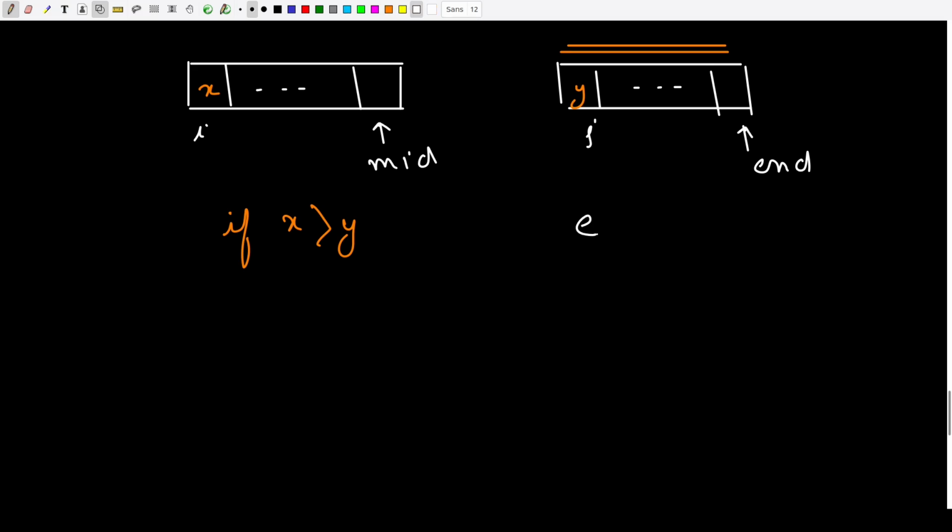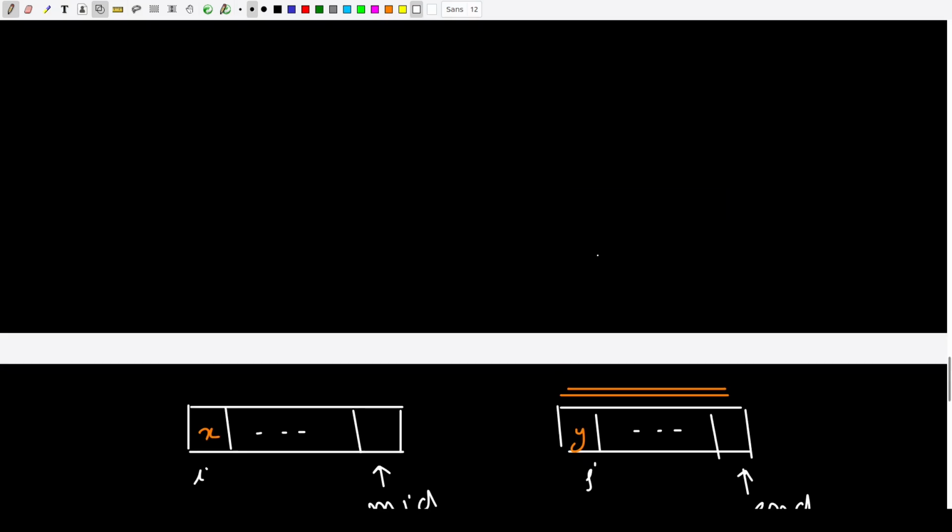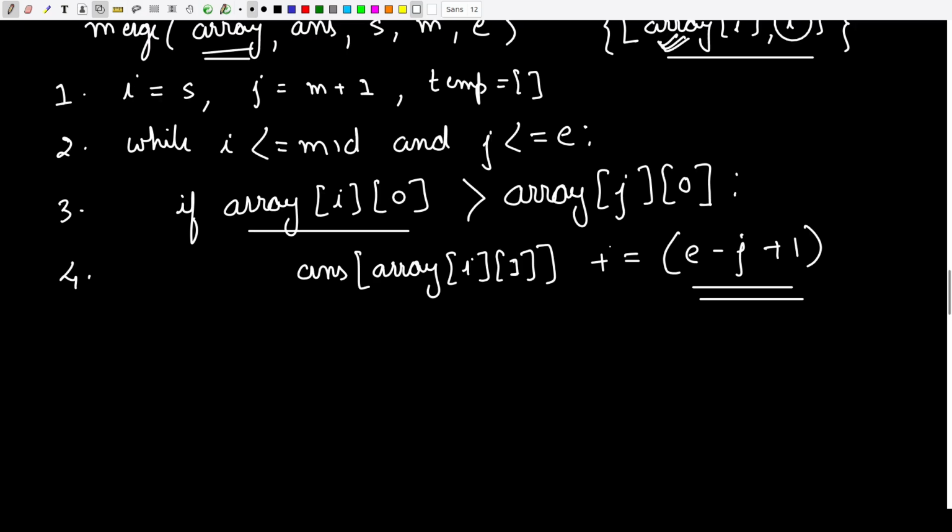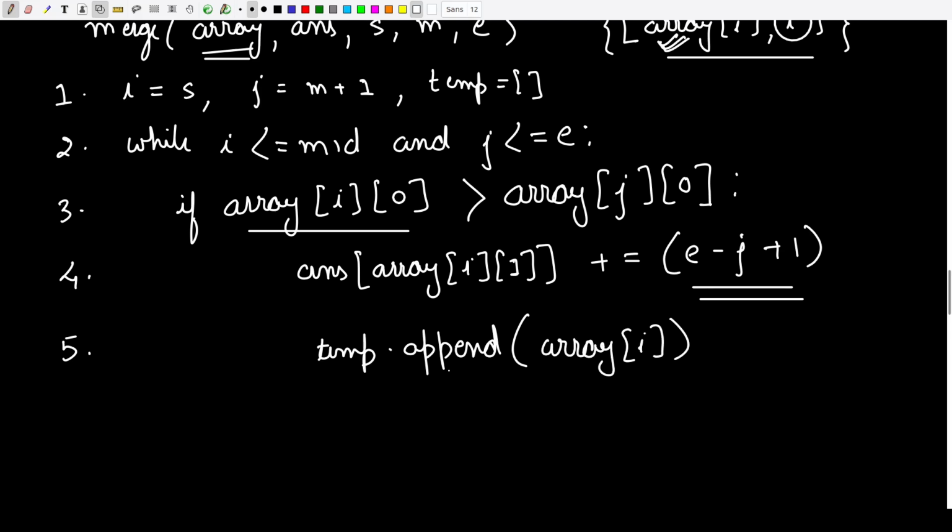Well, the number of elements will be found out by end minus j plus 1. And that is what I am doing over here, which is end minus j plus 1. Now once we have populated our answer list, we are going to append array I in our temporary element. So temporary element is nothing but a temporary sorted array. And we'll see in a bit how we will be using this, but for now let us proceed forward.